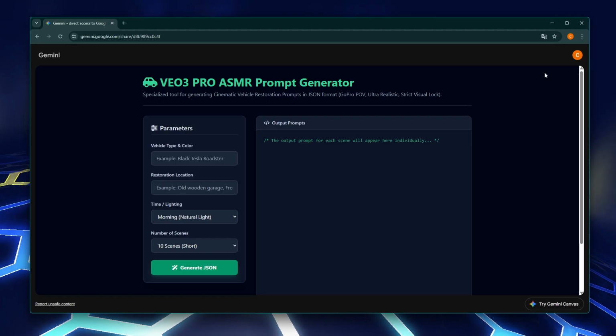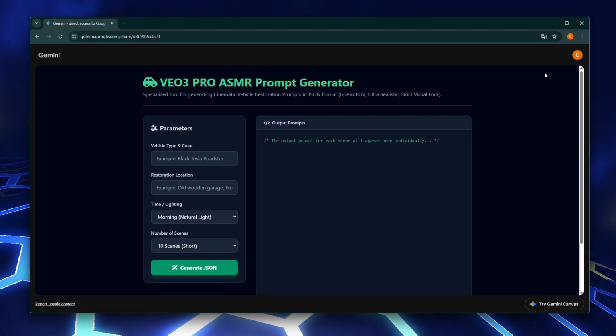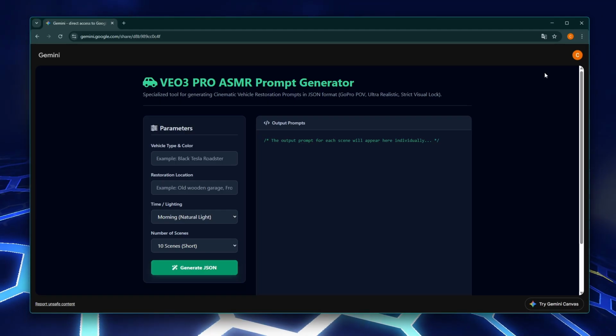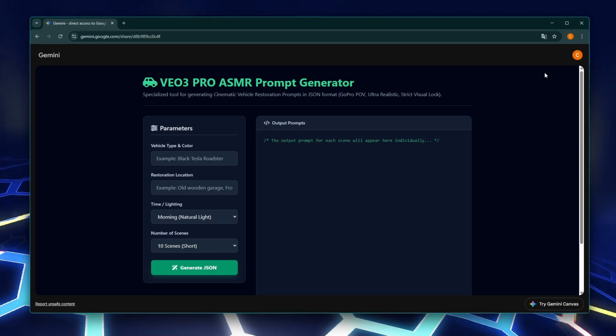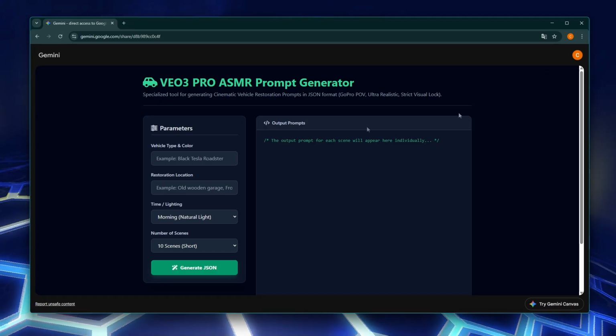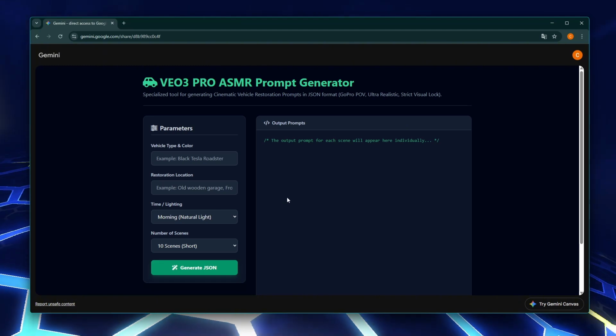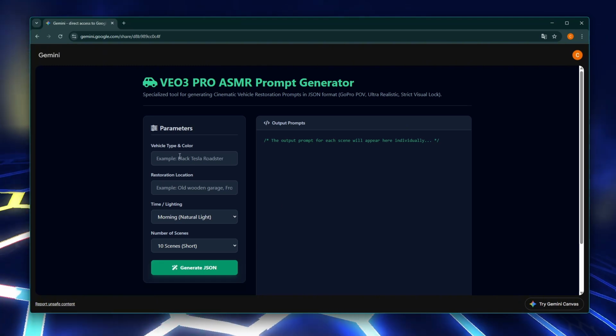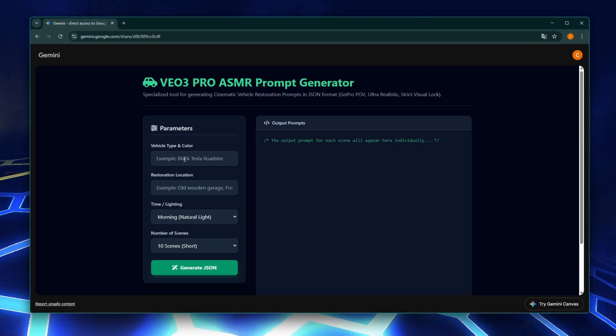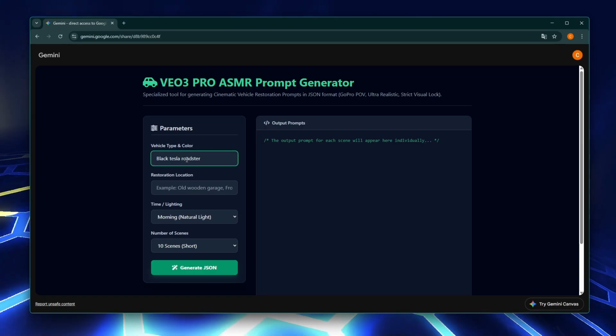You can start by using the prompt generator that I have included the link for in the comments column. For this prompt generator, it is free, and you can use it as you please. In this prompt generator, you have to fill in the necessary parameters. As an example, here you can fill in for the type of vehicle. For the type of vehicle, I will just make it like this.